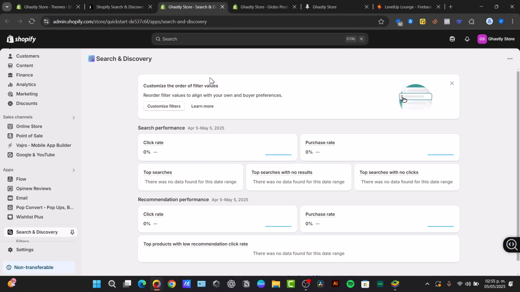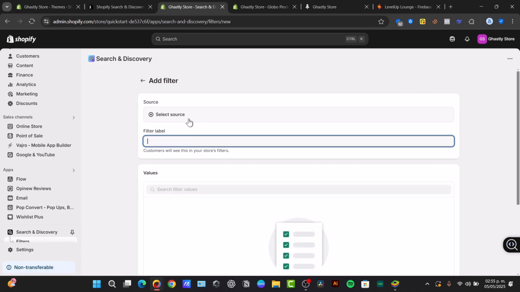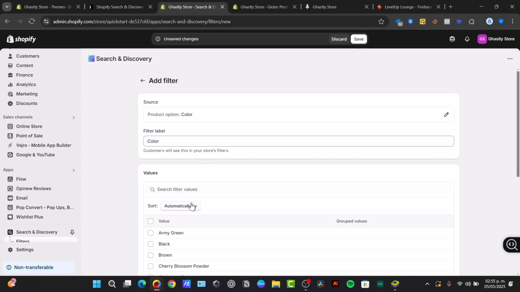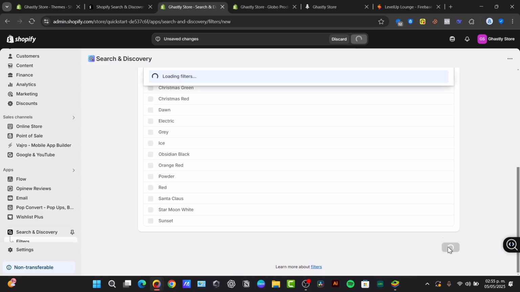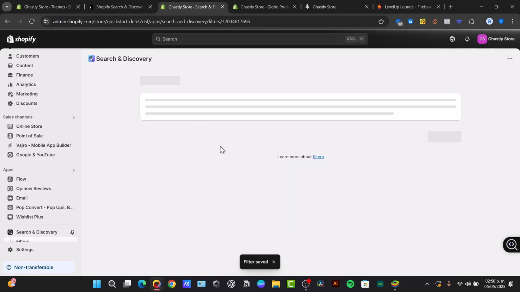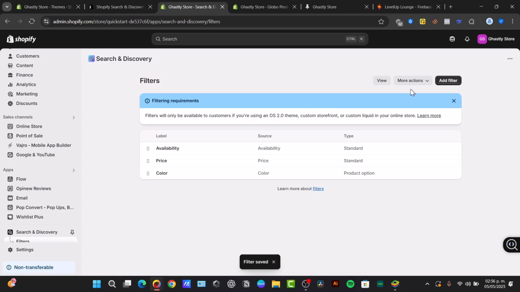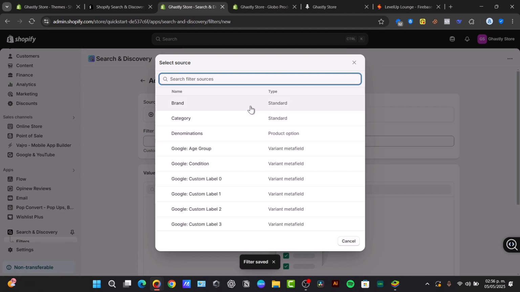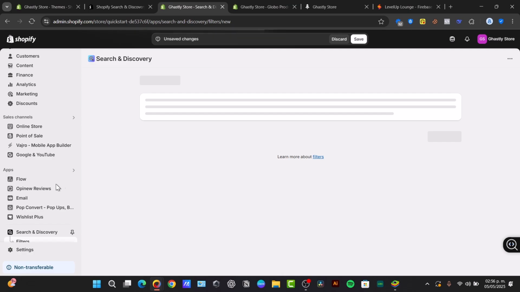So here in Search & Discovery, we can customize my filters. For example, the availability, the price. I can add more filters, for example, selecting the source, which is, for example, the color. Here's the filter label, and here are all the variants added. I hit save. Let's go back and add a new filter. Let's select my source, and let's go for category, and I hit save.